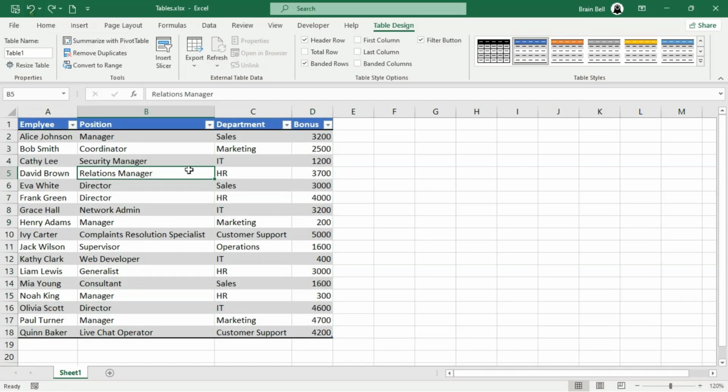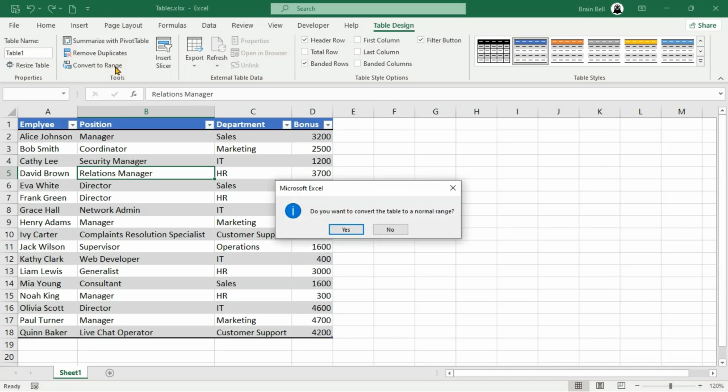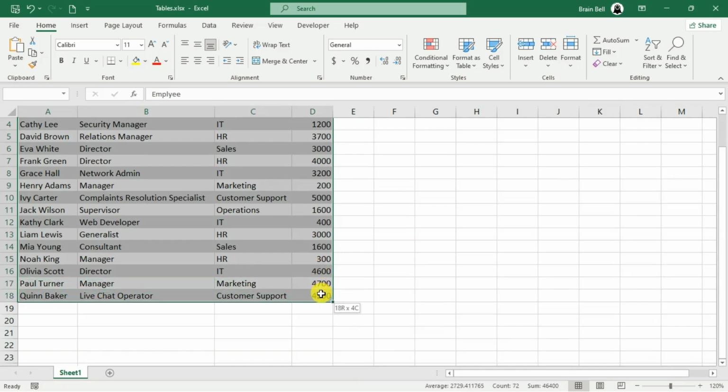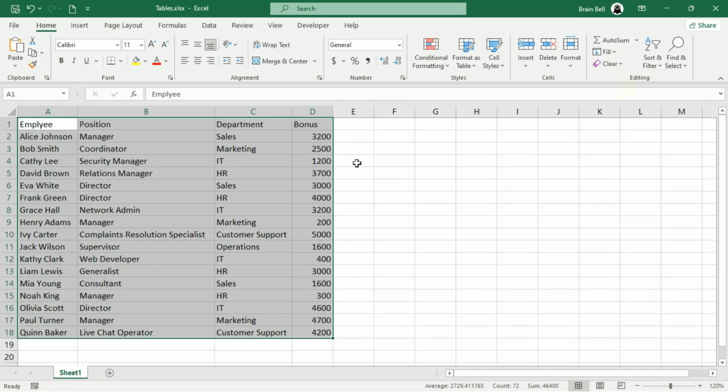The Convert to Range option changes an Excel table back into a normal range while keeping the table's formatting. When you click Convert to Range, Excel removes table-specific features like structured references and automatic filters, but the data remains intact. A confirmation message appears before the conversion. If you also want to remove the table's formatting after converting it to a range, go to the Home tab, click Clear, and choose Clear Formats. This will remove all table-specific formatting, leaving only the raw data without colors, borders, or styles.